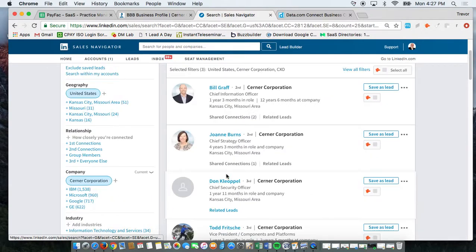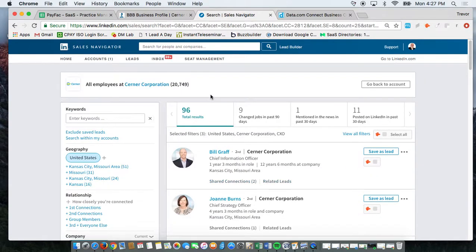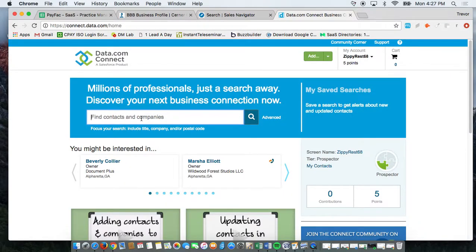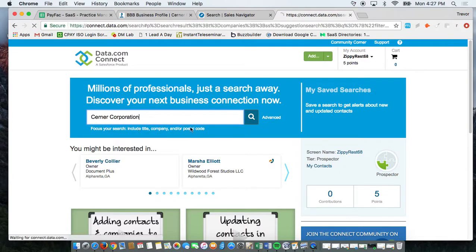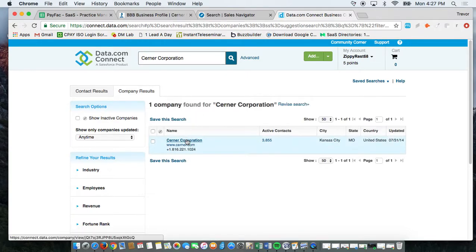So if that fails, we have one last suggestion for you, and that's to go to data.com, and you can just sign up for this for free. It doesn't cost you anything. We're just trying to find names again at this point. So I'm going to run the same thing, and it looks like they're listed here. So I would just click on it again. These guys are a big company, and data.com has over 3,800 people listed.